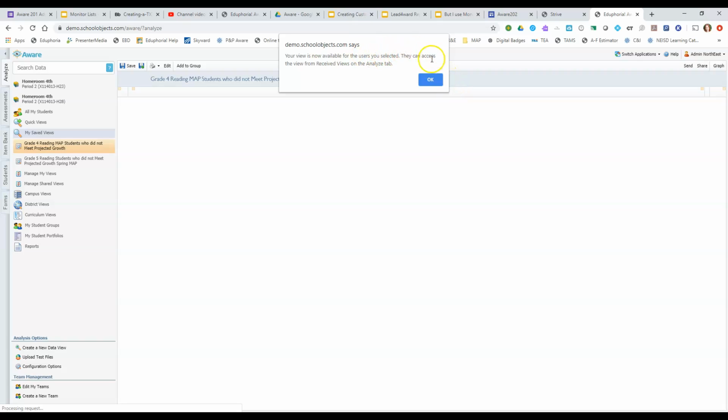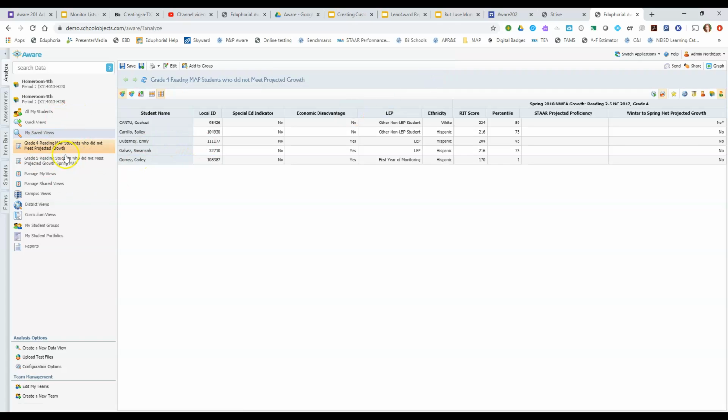And the nice thing too, pay attention, it says they can access the view from received views on the Analyze tab. So once they have received views, there'll be another little button up here that says my saved views, or it'll say my received views, and they click on there, and that's where they'll find it. But this user has not received any, that's why you don't see my received views. But it's nice that it gives you that reminder, and in the email it also explains to them where to find it as well.